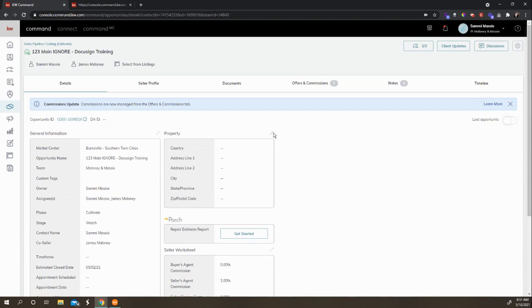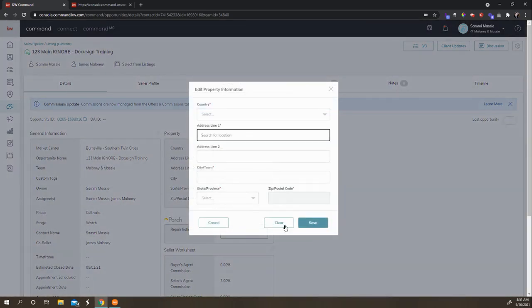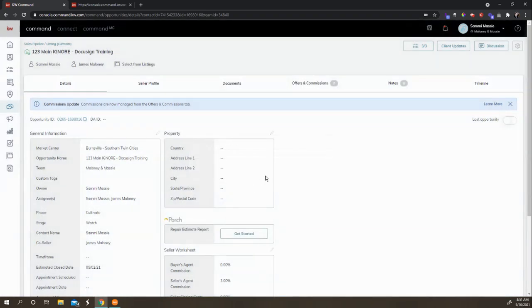And then the second spot is if it's a brand new buyer, you're going to want to go into the property section where it has that little pencil to include the property there as well. That way, no matter how it is searched, the office will be able to find it quickly and easily.